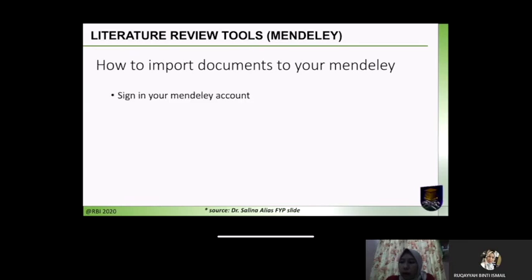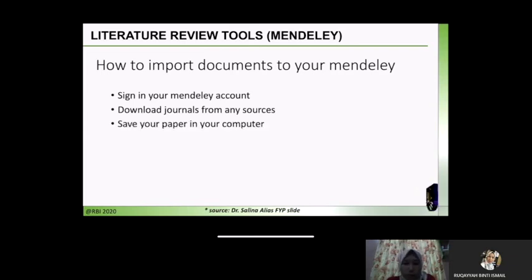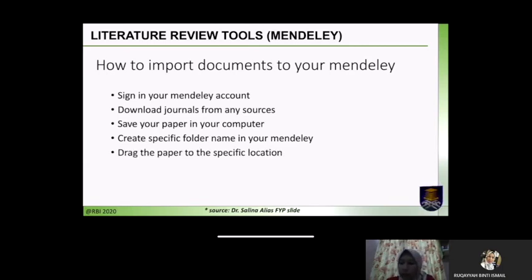All right. So how to import your document to your Mendeley? First, you have to sign in. If you don't have the account, you have to sign up, of course. Then you can sign in, you have your password and so on. Download journals from any sources. You can download, save it into your computer, and then you create a specific folder name in your Mendeley. It's easier for you to have a proper folder. It depends which way you want. If you don't like folders, then it doesn't matter, but it's better to have a folder so that it's easier for you to find it later on.